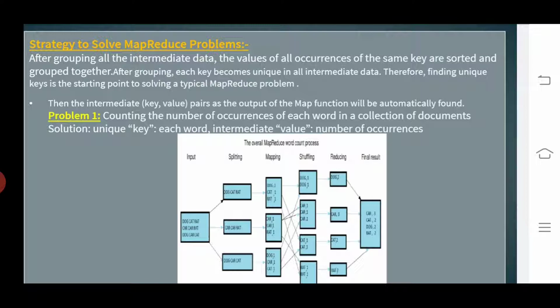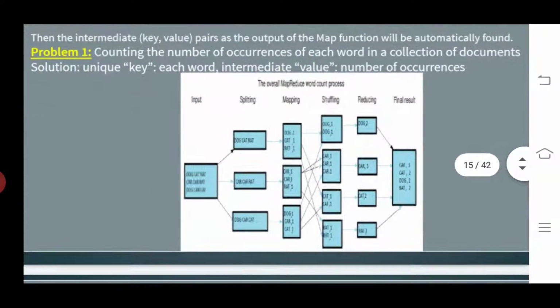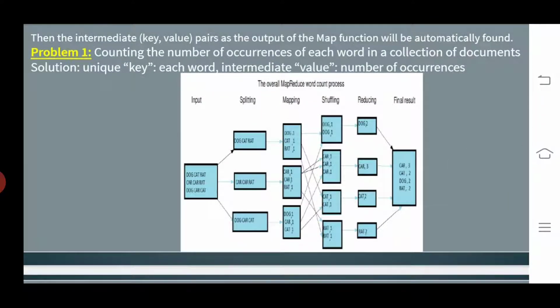Then the intermediate keys, in the sense you have no intermediate pairs, what then the intermediate pairs key comma value as the output of the map function, it will be automatically found. Now we can see the problem 1, okay, what the problem 1 will be.